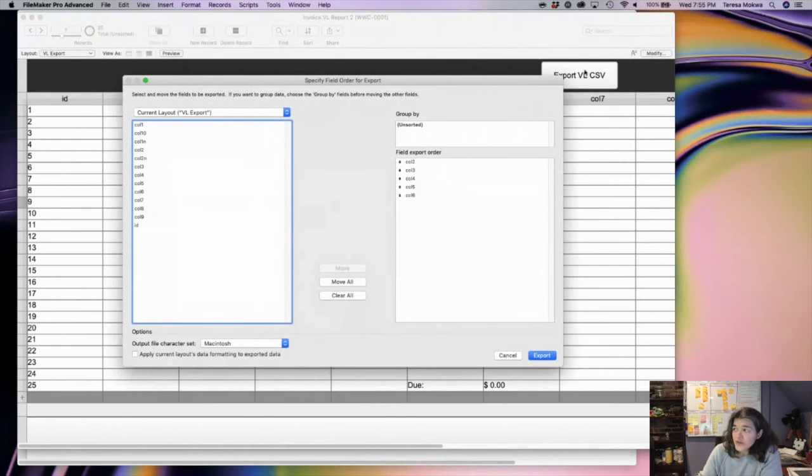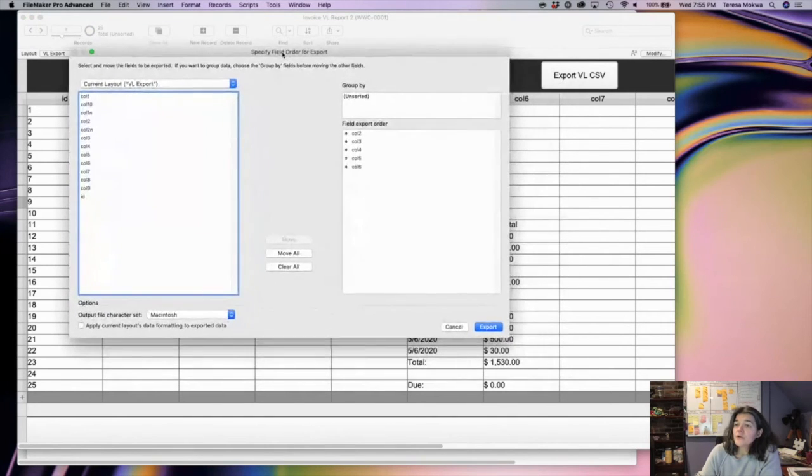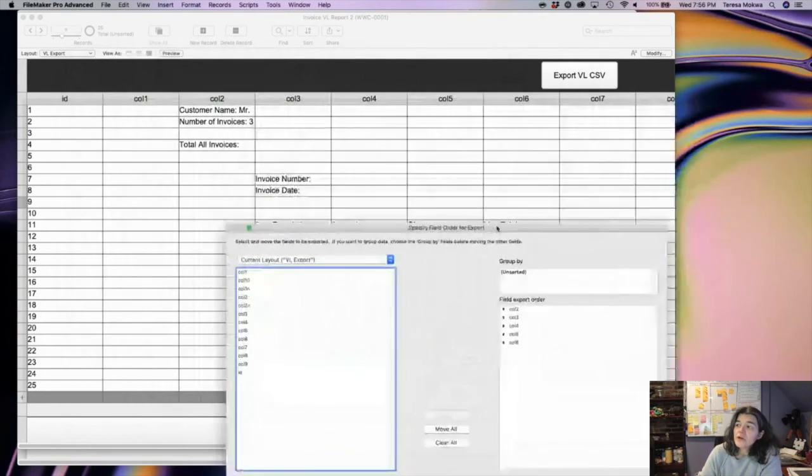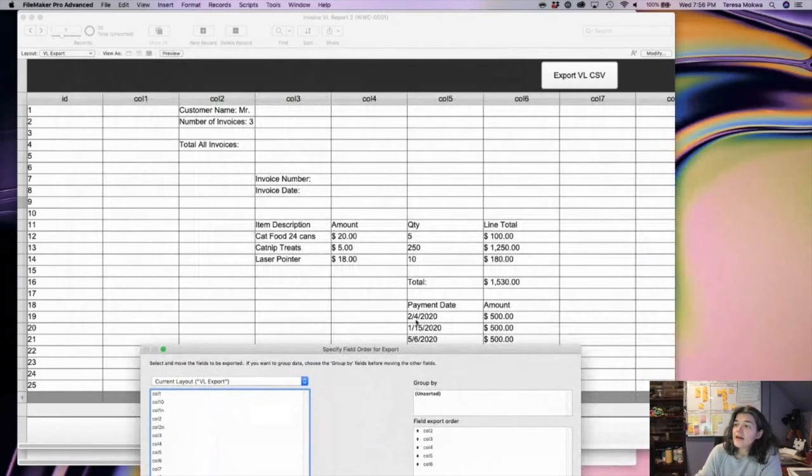So the script for this is just showing the field order for export. I know this might be small, but the export order that I have here is just sending out columns 2 through 6. If we look at the layout, that's because we aren't going to send out our ID. Nobody needs that. And column 1 is empty.